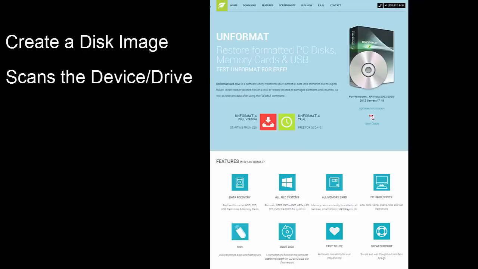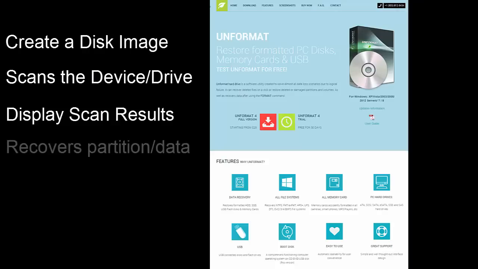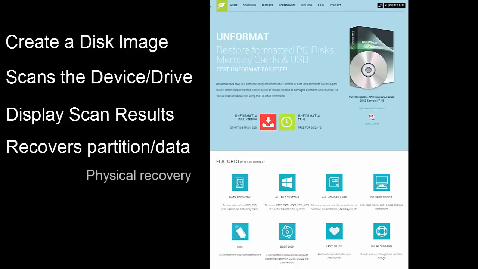UNFORMAT scans the device or logical drive and finds all partitions, either existing, deleted, or reformatted. It displays scan results in a format that allows you to browse folders and files and determine recovery status. It recovers a selected partition or data from it using one of the following methods: physical recovery, UNFORMAT, and copy.